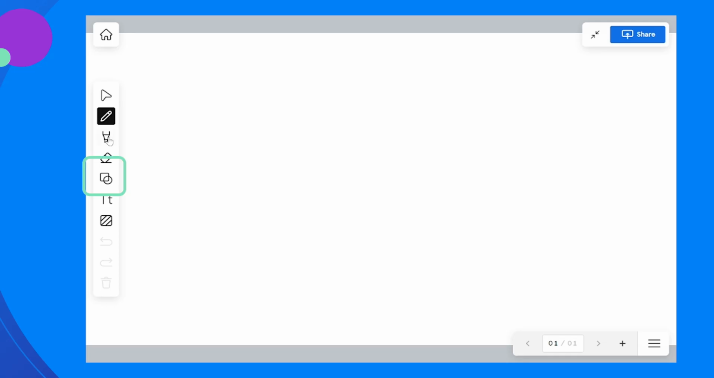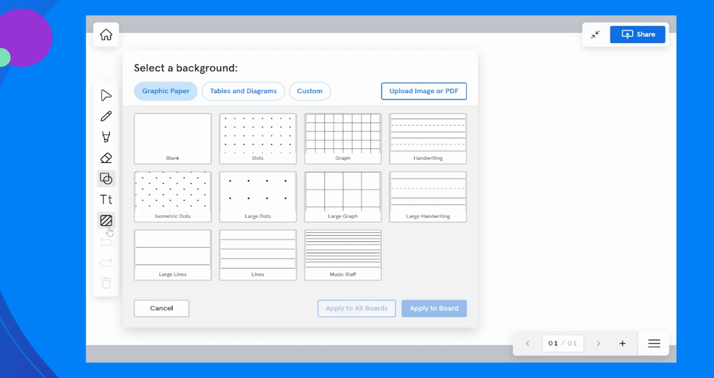Draw Shapes adds arrows, circles, and stars. Insert Text adds typed text, and Undo, Redo, and Clear are there whenever you need them. One of the whiteboard's most useful features is backgrounds. Click Background to open Vivi's library, which includes lined and graph paper, dot grids, handwriting guides, music staves, column organizers, even Venn diagrams. Choose Apply to Board to add it to the current page, or Apply to all boards to use it everywhere. You can also bring in your own backgrounds.